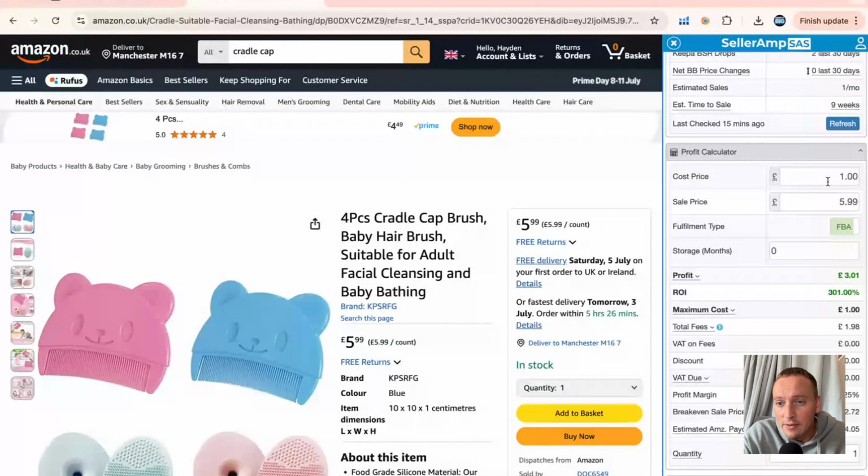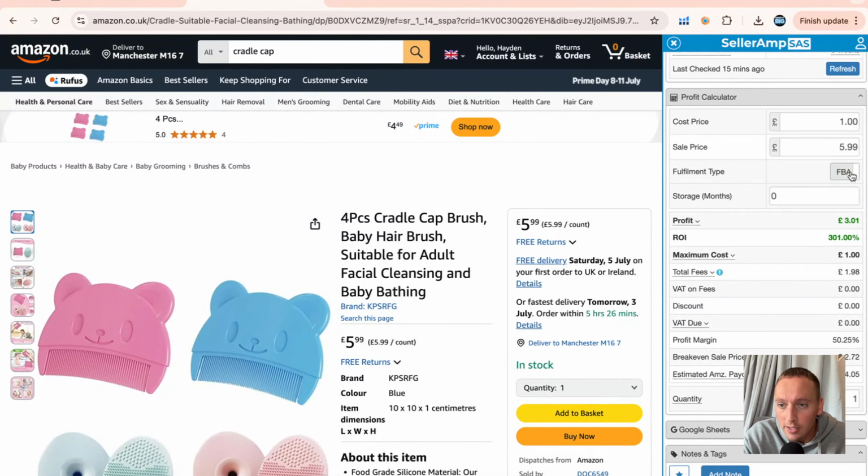The next thing down here is the profit calculation as well. So we can do by FBM or FBA. So FBM cost, we can type that in. Let's pretend it's £2. And then it gives you the new profit and ROI based on that. But let's just pretend it's FBA for now. And then we're storing this for 3 months. It will take all them fees into account for you there, guys.